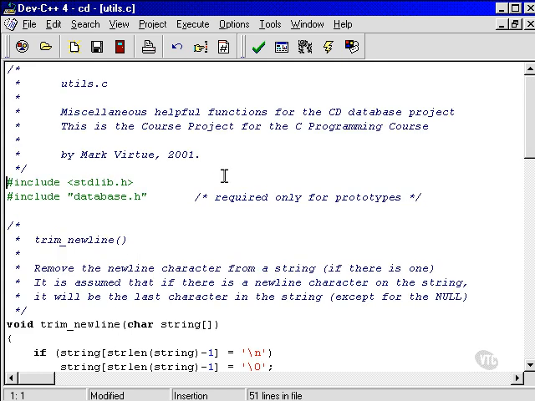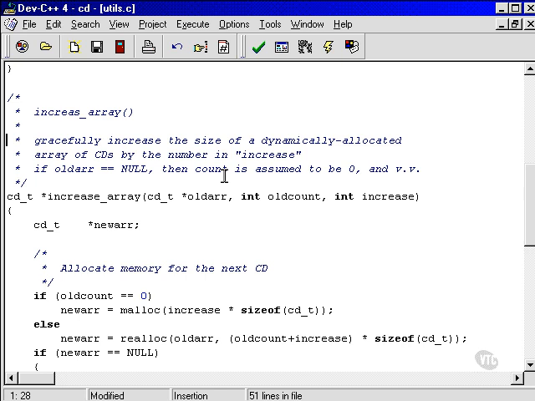Okay, here's utils.c. Here's increase array. Well, I could spell it right in the comment. There we go. So you pass in the old array, the old count, and how much you want to increase it by. Now these two could be empty. In other words, old array could be null and old count could be 0. If old array is null, then we assume that count is 0 and vice versa. So that's a requirement for using this function. If you're going to pass in null in old array, then you have to pass in 0 in old count and vice versa.